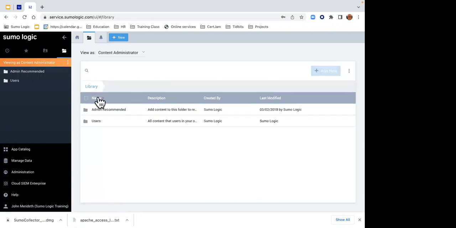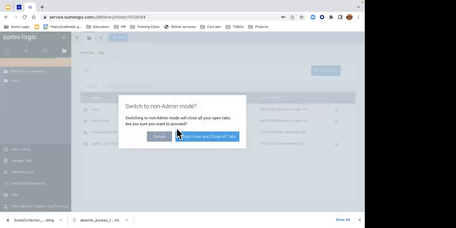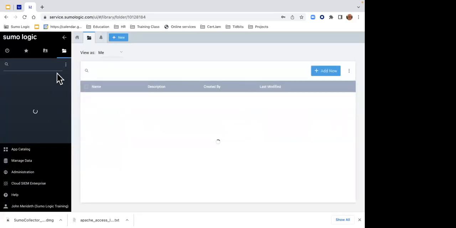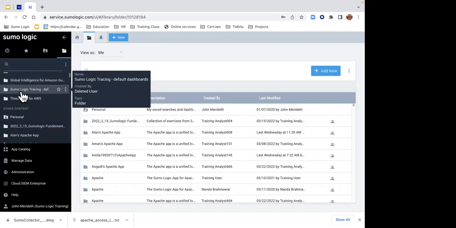Now, back to our library, back up here at the root, we recommend that you create an admin recommended folder. That's the one we recommend you create so that you can put stuff in there that might be important for your organization. So when I go back and look at this as me, I see here's my admin recommended folder. And here I can see the stuff that's really, really important.